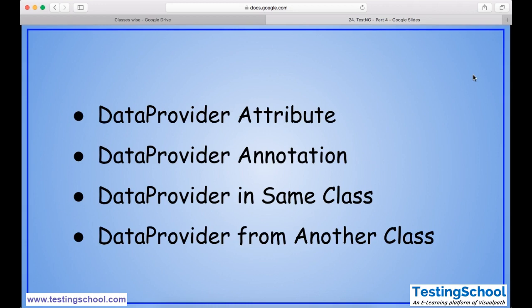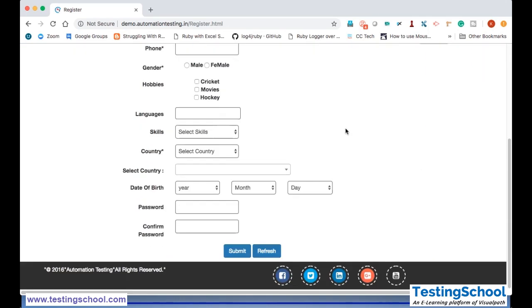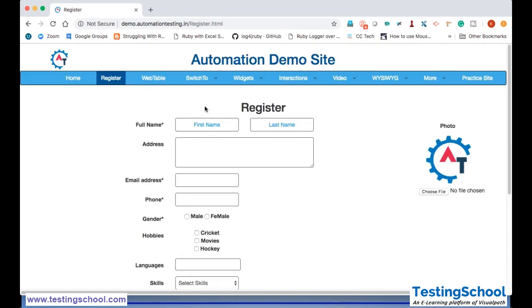Data provider means, just as an example, if you want to achieve data-driven testing, let's assume we have this application. For this application, I want to register 10 people one by one. I'll write a test case where I find the text box and use sendKeys, and everything we have seen, like how to handle text boxes, radio buttons, all this. I have written a script.